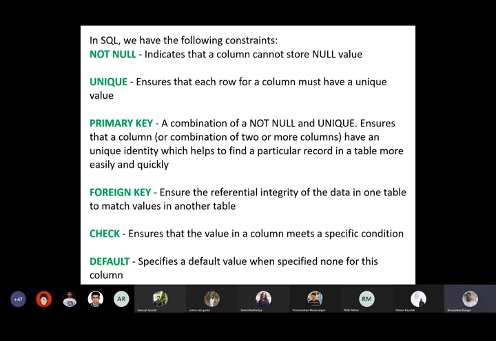And the default keyword specifies a default value when none is specified for the column. So when the user has not given any value for an attribute, the default constraint can be applied to get some default value for a particular attribute.